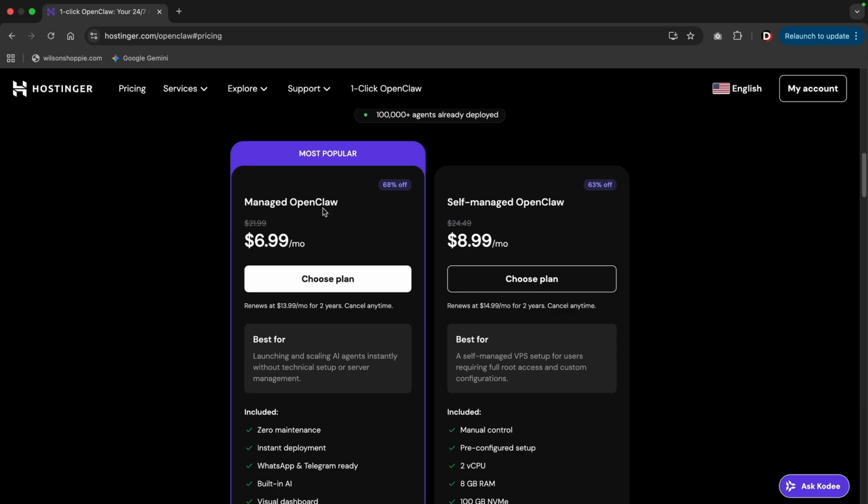Now here we have two plans. We have the managed and we have the self-managed. I recommend selecting the managed. This will make it so you can deploy OpenClaw using their one-click deployer. So under the managed OpenClaw, you'll click on choose plan.